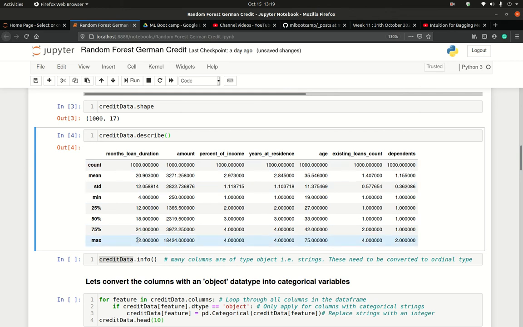Loan duration, if this is in months, then a mean of 20 months looks fine, minimum 4 months, maximum 3 years, it looks fine. Amounts, nothing looks abnormal. Percentage income looks fair. Years of residence is between 1 and a maximum of 4, it looks fine. Age, also nothing looks abnormal.